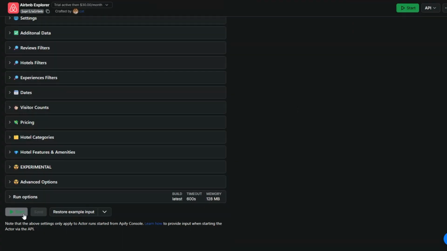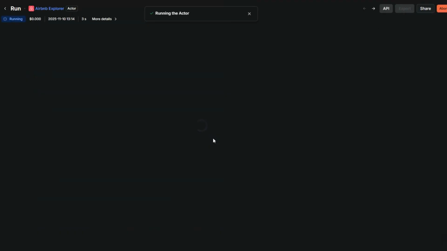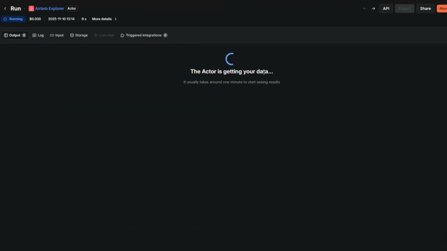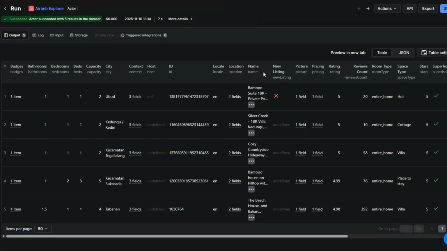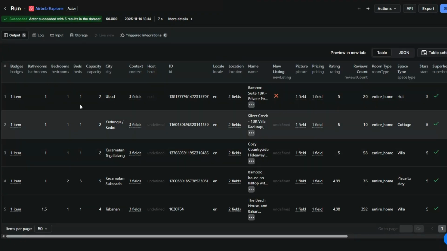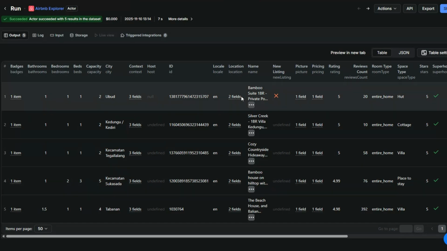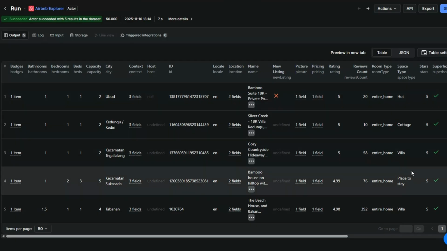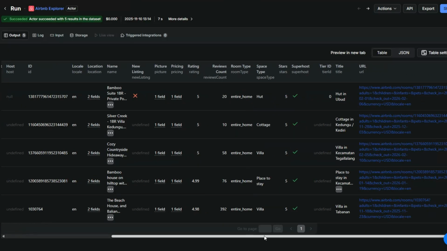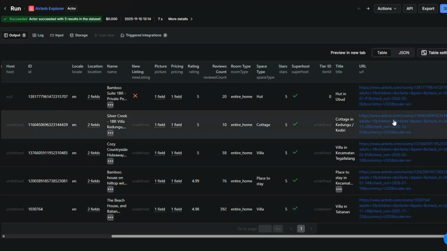So to do that, I'll click on start over here. You can see that our tool is running and getting our data. Let's give it a second for it to complete scraping the listings for us. You can see we succeeded in scraping the 5 listings over here. We got the details of the properties. So we got the number of bathrooms, bedrooms, beds, capacity, the city, location, name, pictures, pricing, ratings, reviews, room type, space type, stars, title, and the URL over here.